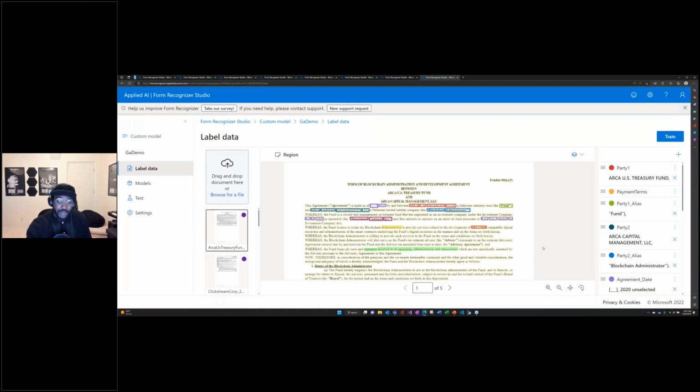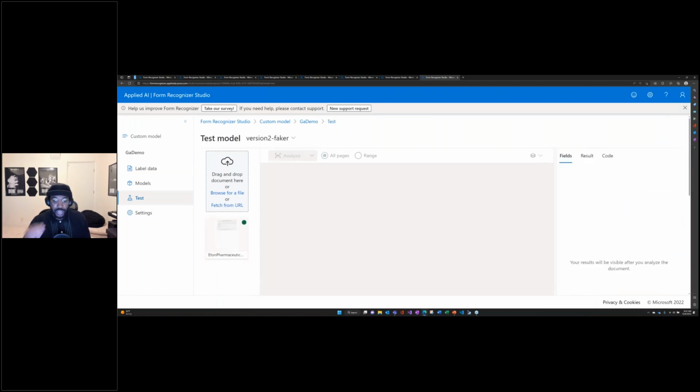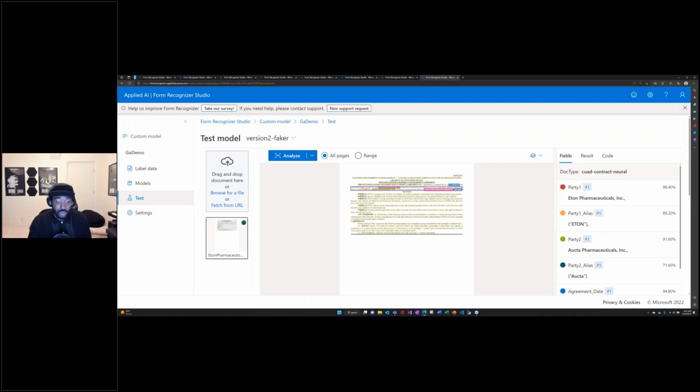So the labeling of 5 documents shouldn't take more than 15 minutes. After you're done labeling these documents, what you're going to want to do next is click the train button. But as I mentioned, we've already pre-trained this because the training process normally takes anywhere from 20 minutes to an hour. So I've already pre-trained this so we don't have to sit here and wait for that to train. And this, once again, is due to the fact that the neural model is trained on GPUs. Because this is already pre-trained, let's go ahead and go to the test section. From the test section, you can upload documents and then test your new model.